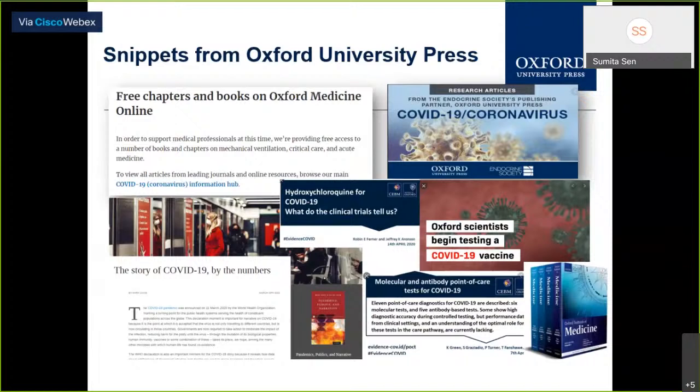So this is a slide which I've collated, and I've called it Snippets from the Oxford University Press. Right now, all of us have a very uncertain future. We are all trapped at home. We're actually gripped in fear. We really don't know what's happening. Coronavirus has kept all of us stranded at home, worried about what's going to happen next.